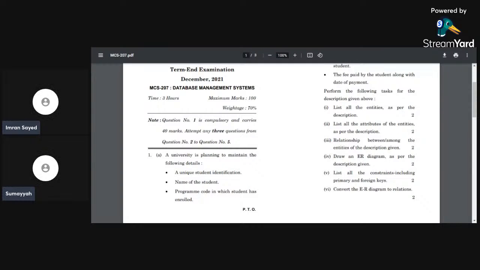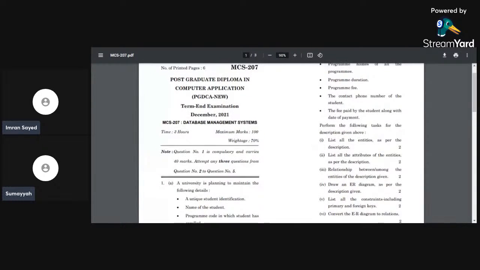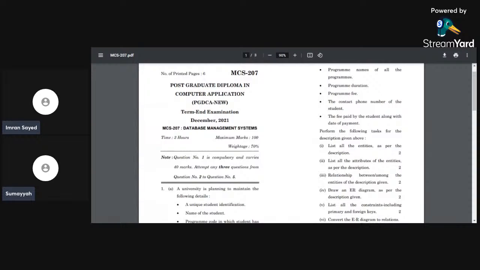Yeah. What else? Fee paid and date of payment also. Okay. I can't see the question paper on top. It's hidden. Can you scroll up? Yeah, much better. Program names, program duration, program fee, contact number. Yeah, this contact number will come there. Fee paid by the student with the date of payment also. So date of payment will also be an attribute, right? Yeah, of student.